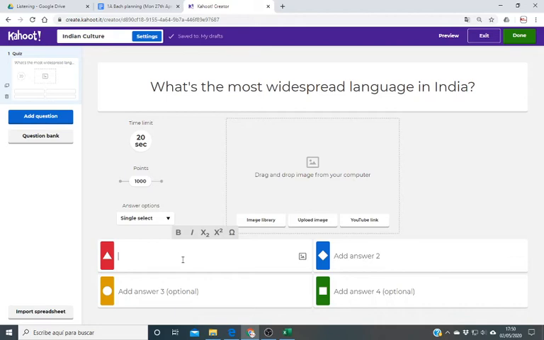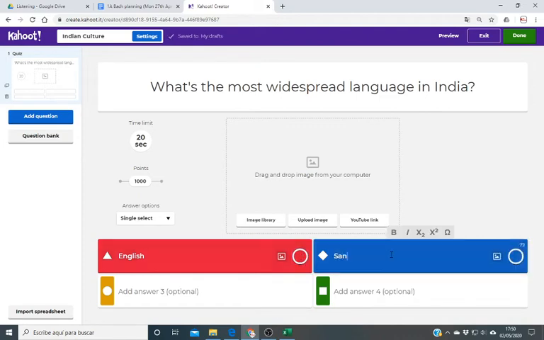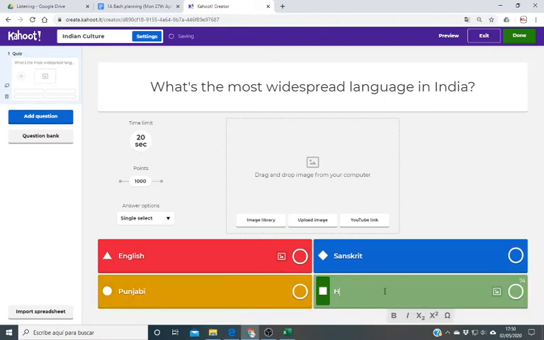So we can have, for example, here, English, Sanskrit, I think it's with K, Punjabi, and Hindi. So in this case, I think the right answer is Hindi. So you have to choose which of the four is the correct one.